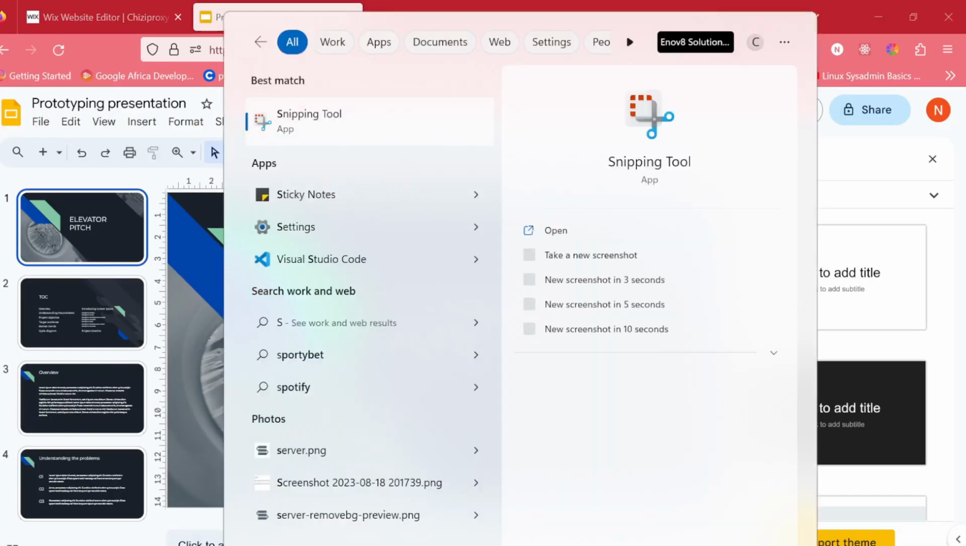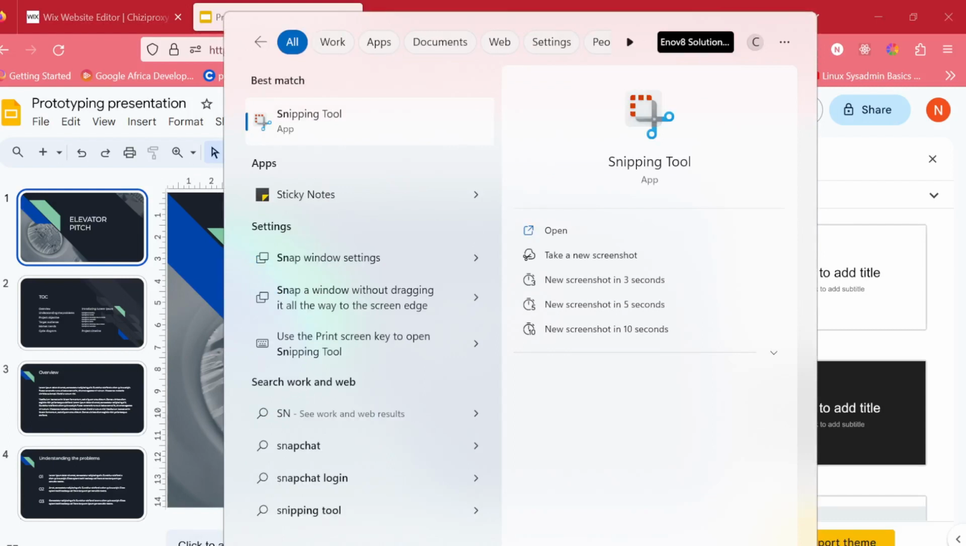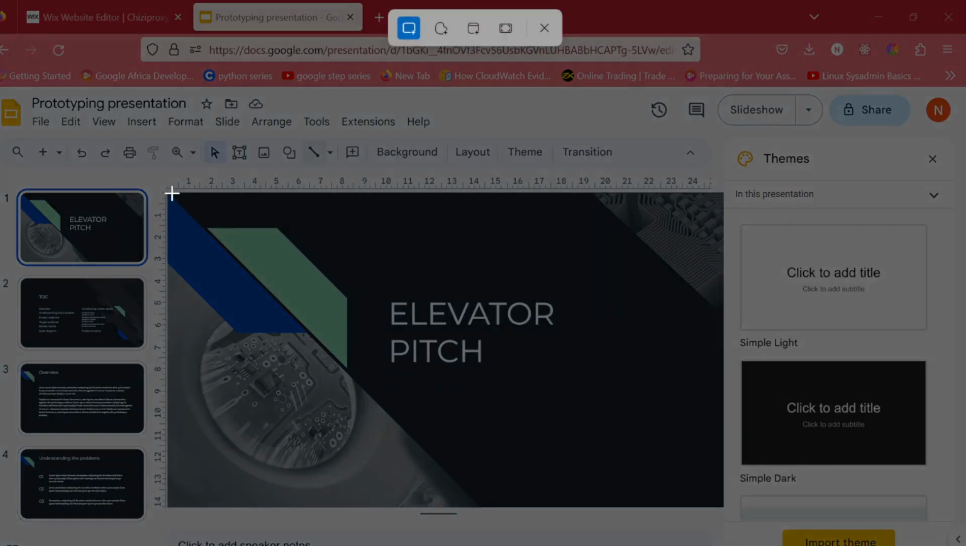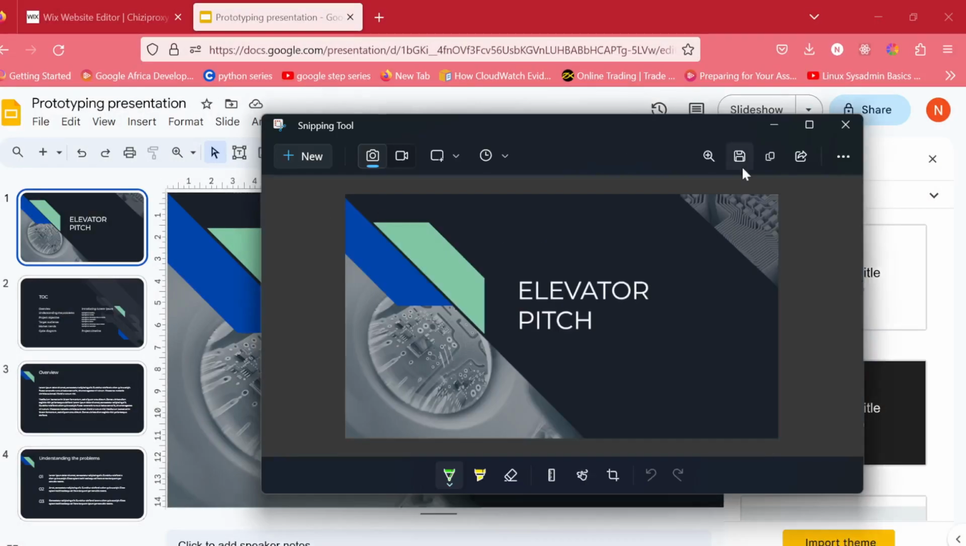Search for snipping tool on your computer. It comes inbuilt on most modern laptops. If you don't have the snipping tool, use whatever you use to screenshot. Go here and ensure it is set to rectangle mode and cut out the part you want and save it.